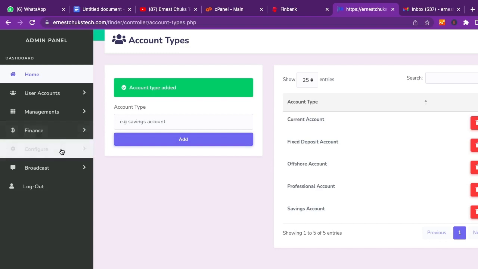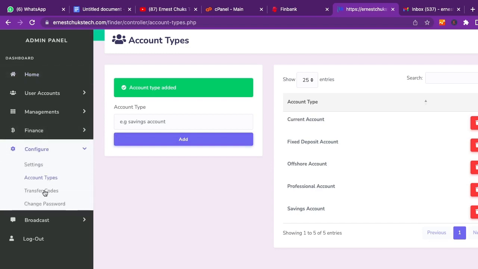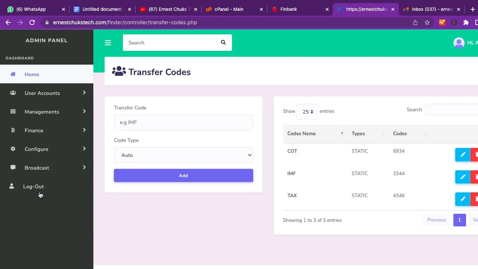Now that is that, let me go back to the configure submenu right here and then also click on the transfer codes. This also makes the script very handy because you can create transfer codes, you can delete them if you don't need any transfer code, but you can create as many as possible, like if you need to stop transactions at any point. So you can see this, you can edit. It comes with this COT, IMF and tax codes, but you can edit them and then choose any number for the code, or you can even add more codes.